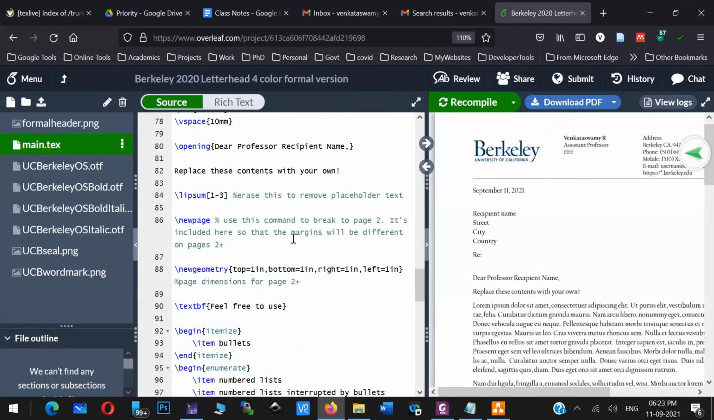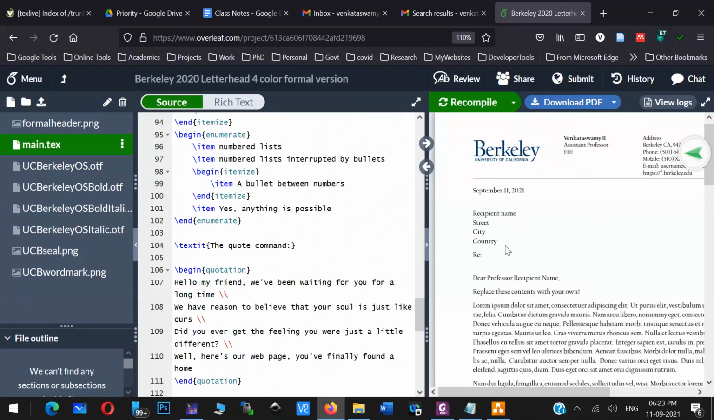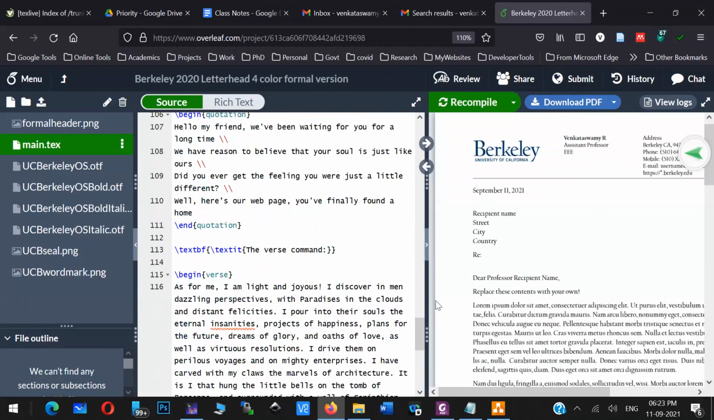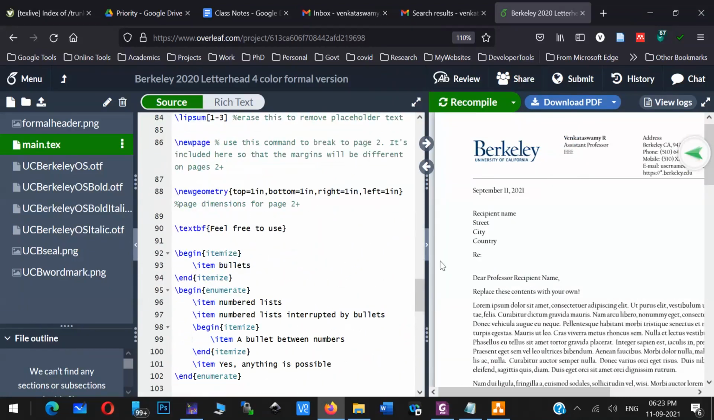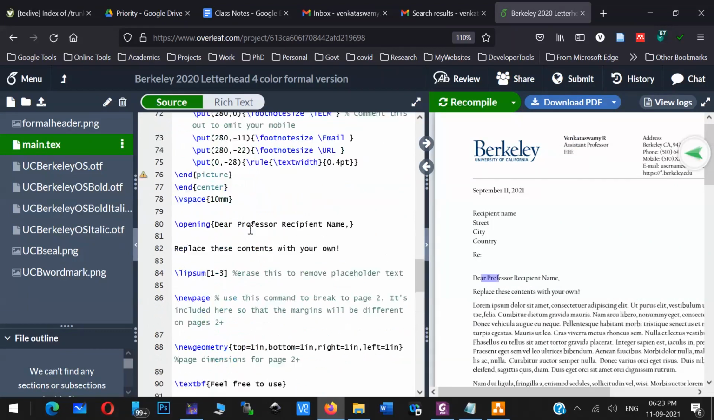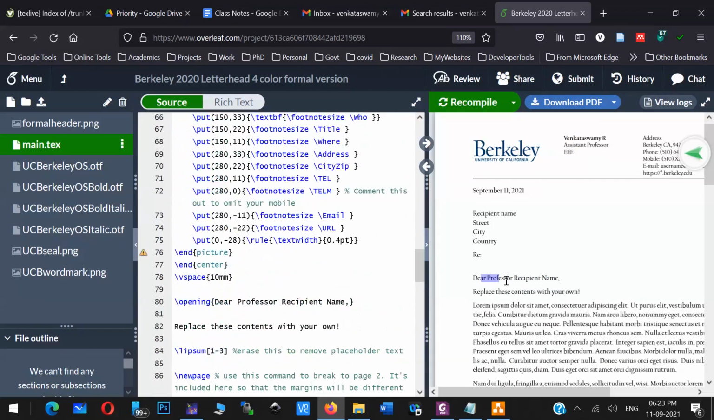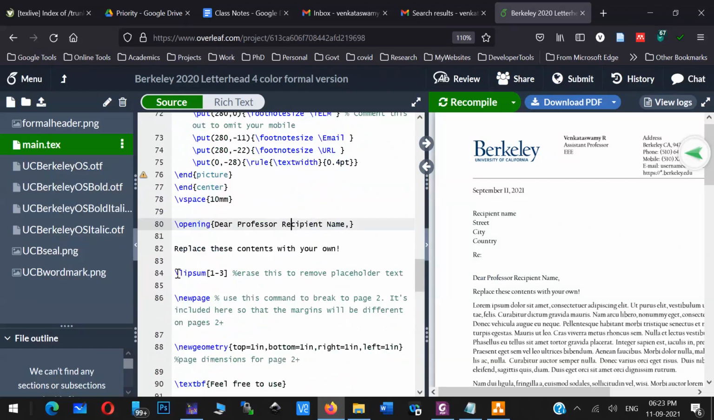You can even go to the main content. Say the main content is starting here. You may have "Dear Professor" with a recipient name, and you can see some content is starting. Now what you can do is delete the existing one, say "Dear Professor JR", and replace our content with "how are you". So now you can see.